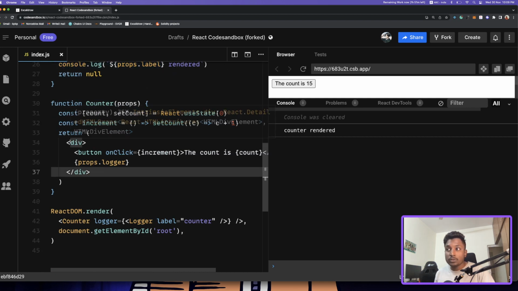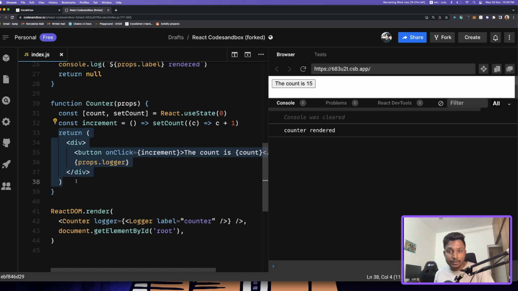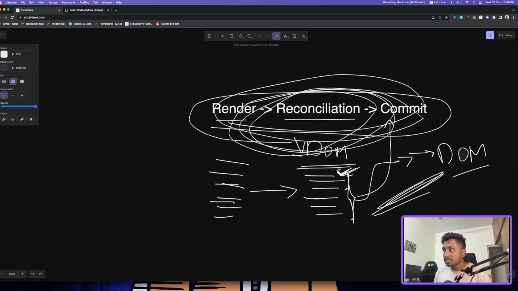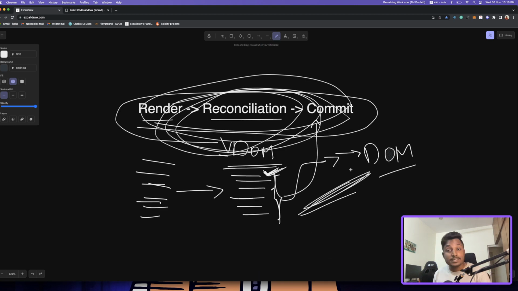Because I told you, whatever is in the return statement will be re-rendered, and clearly this logger is inside this return statement, and of course it has to re-render, right? But why is it not doing that? Let's see why. Remember this check that I told you, this check that React does in the reconciliation phase?